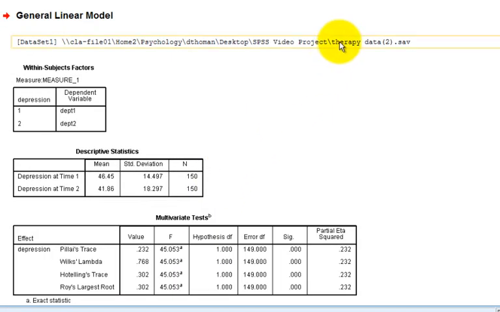Let's look at the results. First, we see that our depression is measured with depression at time 1 and time 2. We see the overall means for depression at time 1 and time 2. People started out with depression scores of 46.45, and at time 2 it was lowered to 41.86.